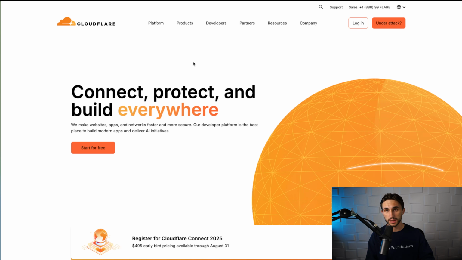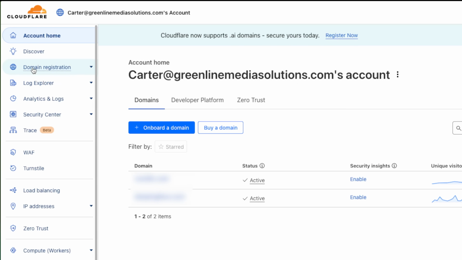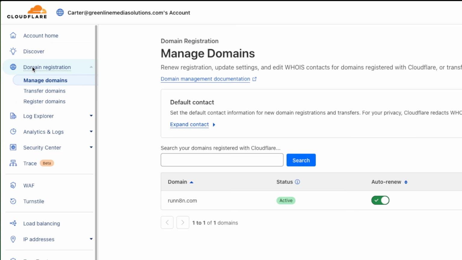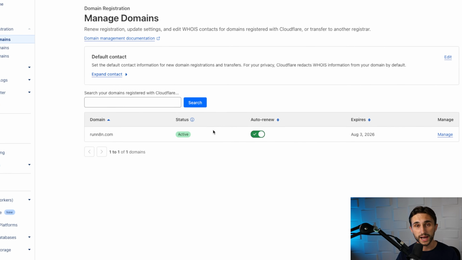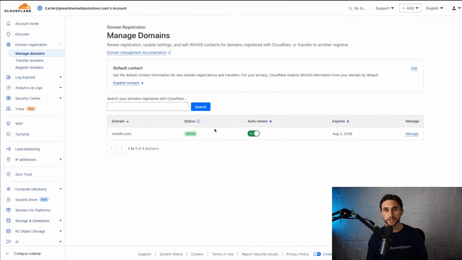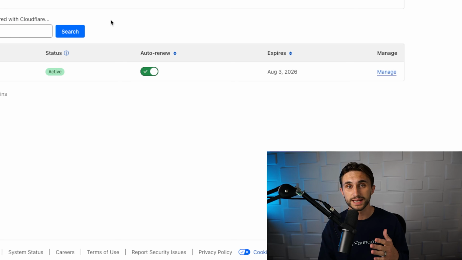So head over to cloudflare.com and get logged in. Once you've logged into Cloudflare, you're going to go over to the domain registration tab. As you can see here, I already have a domain called run8n.com. If you already have a domain here that you're not using for something else, then you can register it to run N8N locally. But if you don't have a domain, this is the only cost that you're going to incur. And I have good news for you. It's only $10 per year to register a domain through Cloudflare.